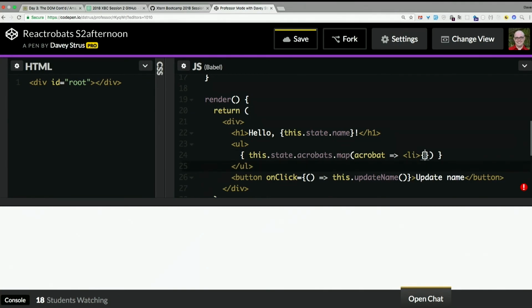So like li acrobat. Like that. Well, would you look at that? Totally works. Just like that.